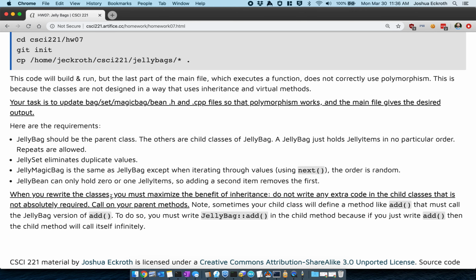So the goal is to make your new versions as minimal as possible. Do not write any code that's not required. So once you turn on inheritance, you should take advantage of that. Allow your child class to inherit as much code as possible. Only redefine things that are different.